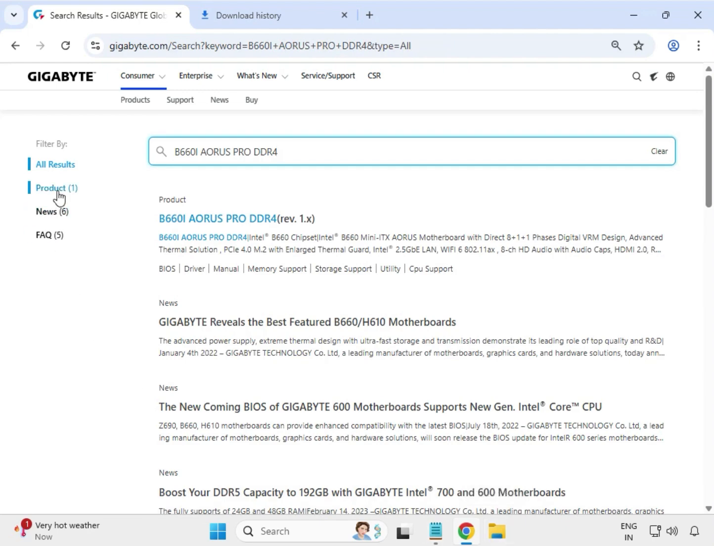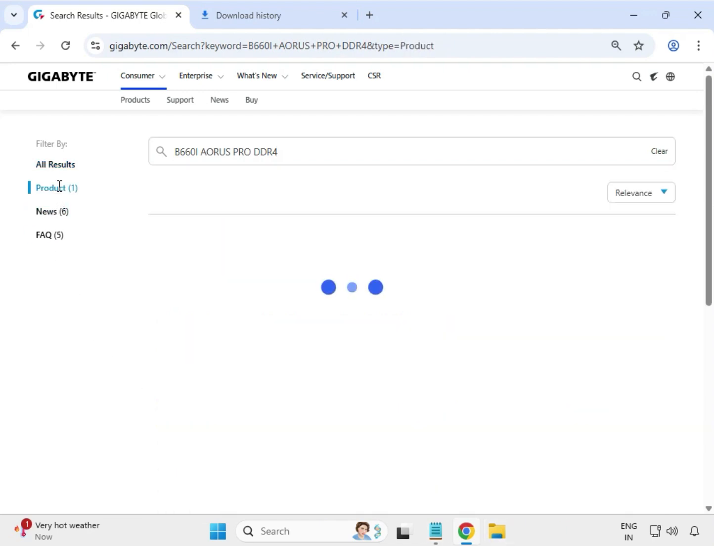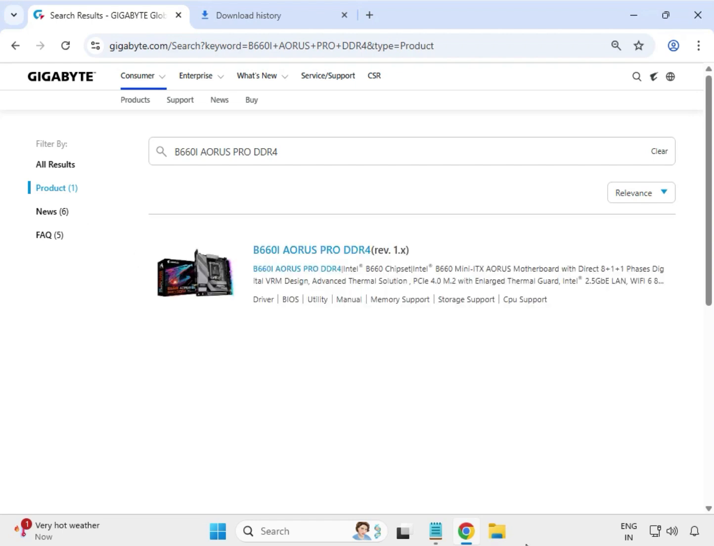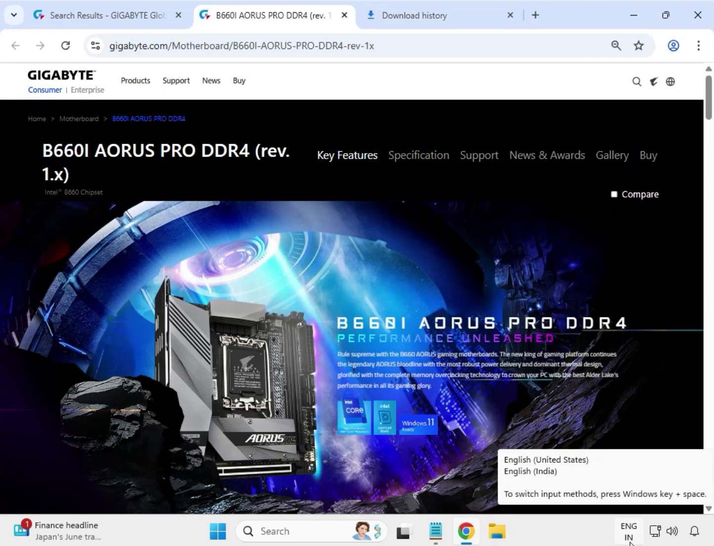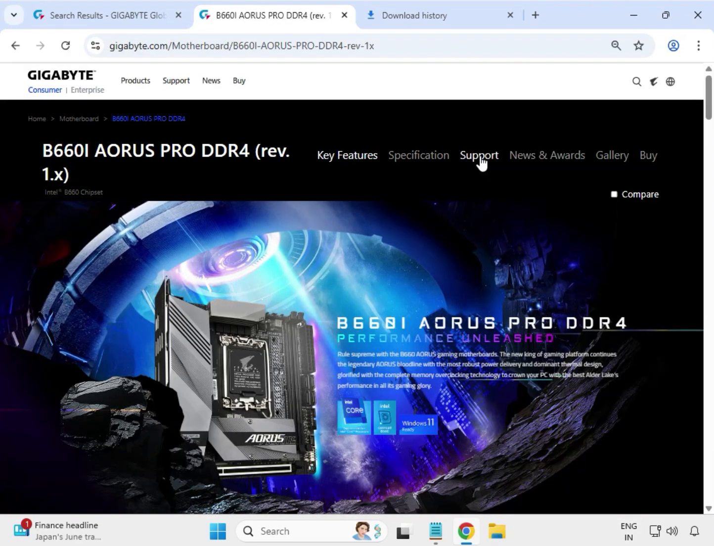Then click on Product, then click on the title with the model number of your motherboard. After that click on Support.